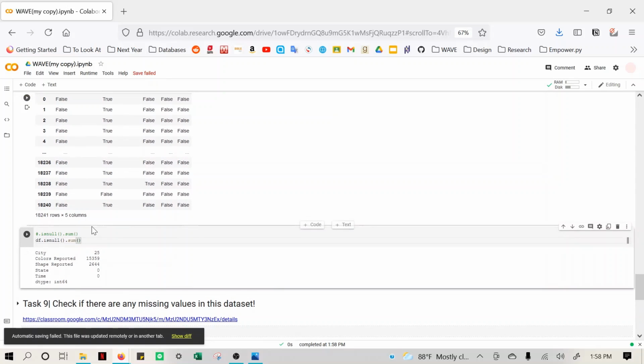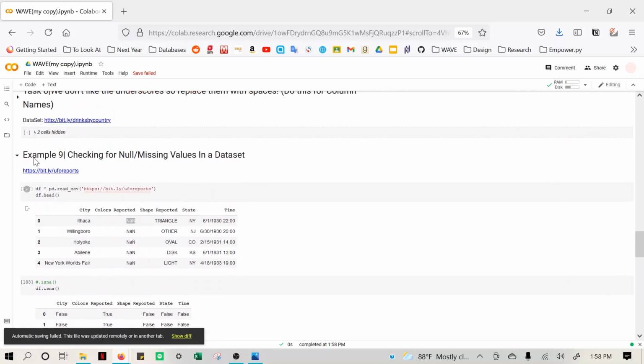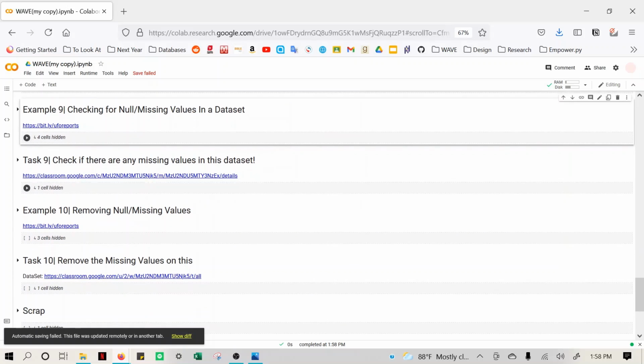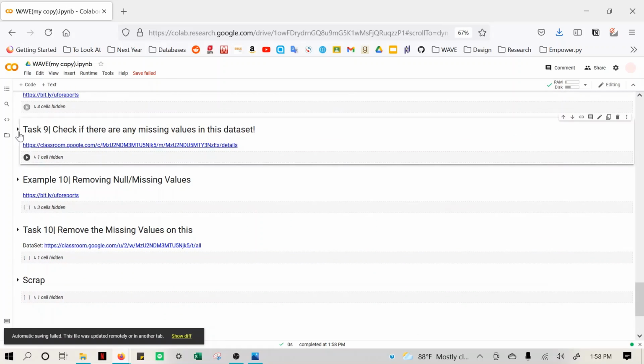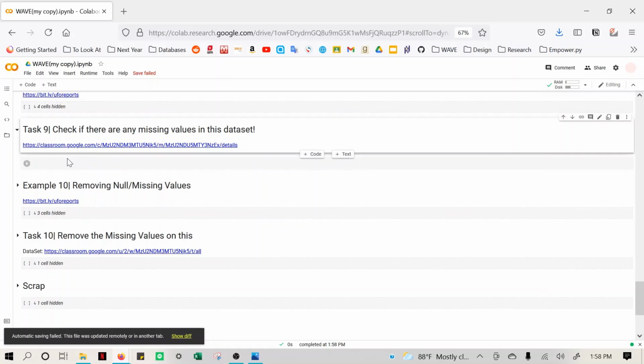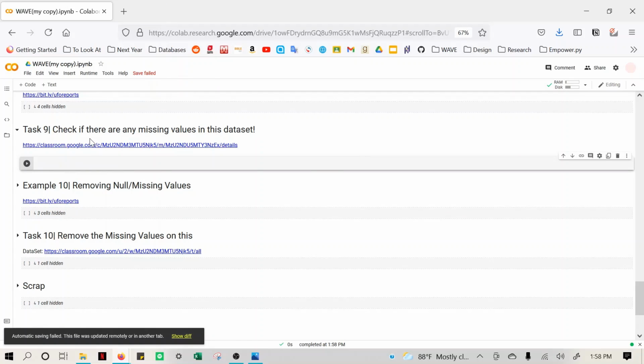Now, once you check that there are missing values and you know that there are missing values, you can start removing these missing values. But first, let's do task 9, right? So let's do another one. So task 9, again, is to check if there are any missing values in this data set.